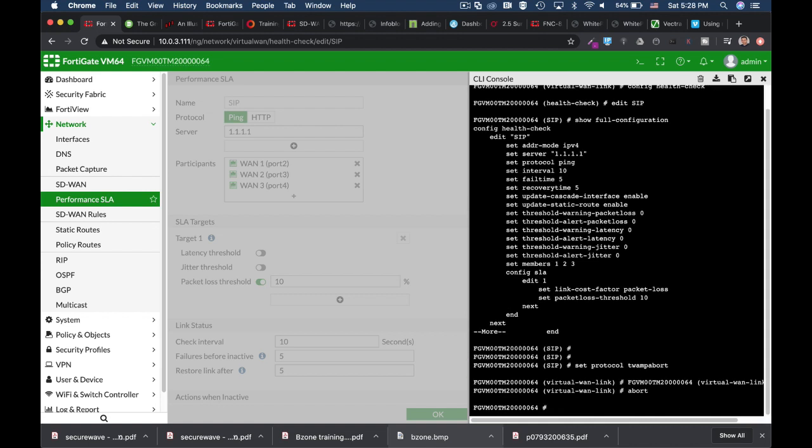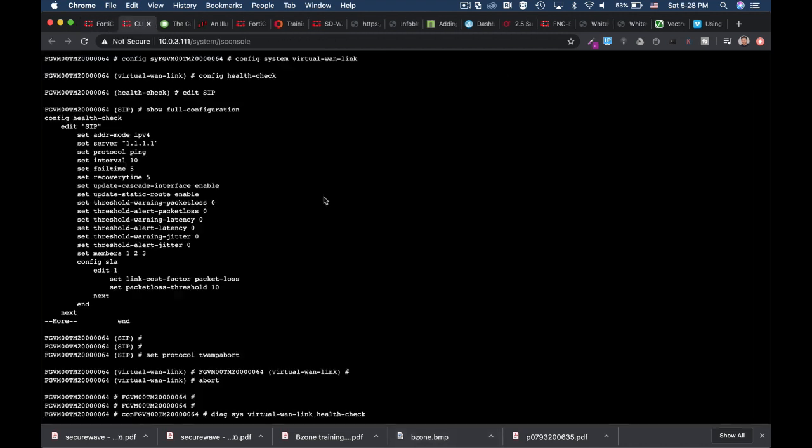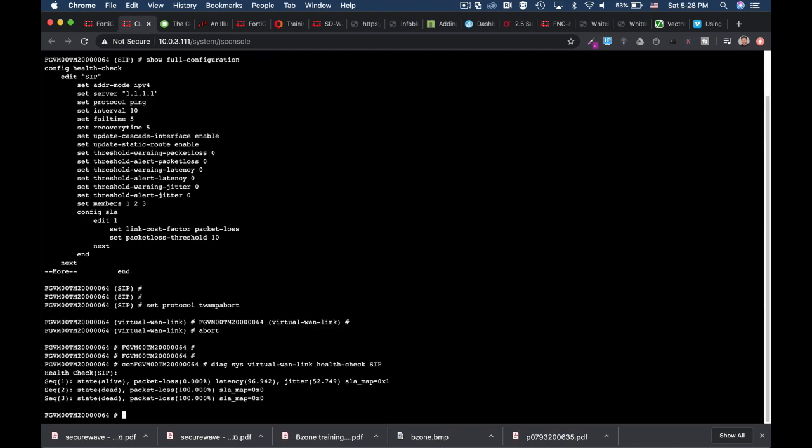So that is something that is available on the command line and not on the GUI interface. Another thing that we can do, or actually see, using our command line, let's use the diag sys virtual-wan-link. Let's choose the SIP health check. Now we can see the status of each member in our SD-WAN, in our virtual SD-WAN interface.